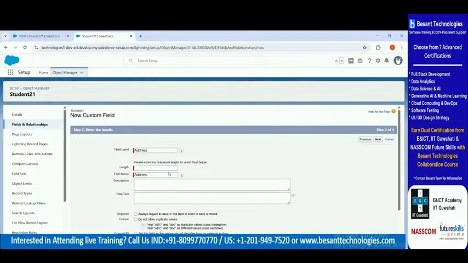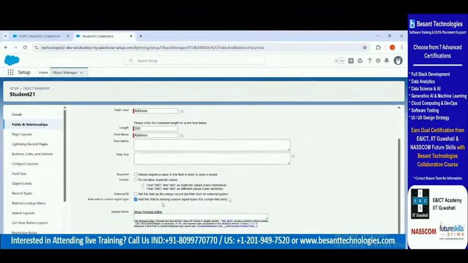Field label is Address, and the field name is automatically populated. Length: how many characters you are going to enter there. I'm just going to enter 200 characters. So the length can be 200.